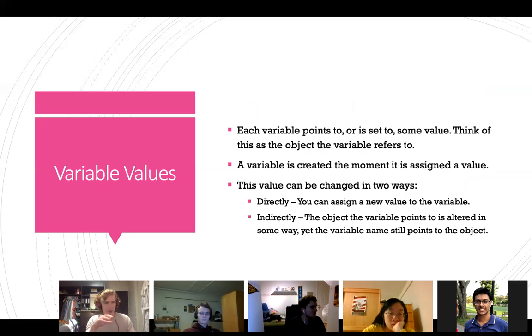Next up, we had the variable and it has some name. What value is it actually pointing to? Variables are always pointing to or set to some value. You could think of this as the object that the variable refers to, or even more simply, the variable is a bucket and it's going to contain some type of item. The variable is created as soon as it's assigned some value, and then you can change this value in two ways. In Python, at least, you can just directly assign new values to a variable.